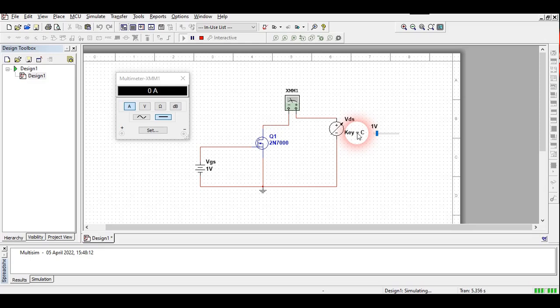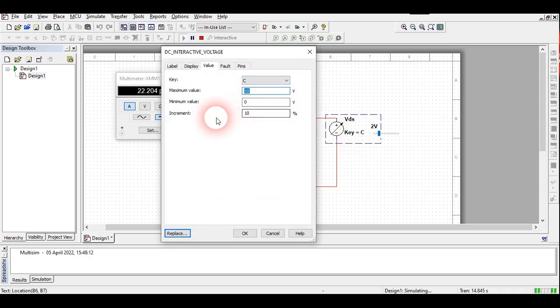So after pressing this key, button C, which I have chosen, whenever I press C the increment will be 1 volt, as we already know that 10% of 10 volt is 1 volt, and the maximum value was set to 10 volt and I have increased the increment to 10%. So every time I press the key C, it will increase the value of voltage by 1 volt.